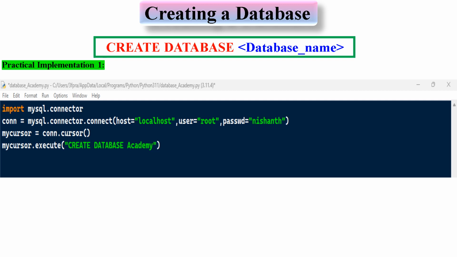To create a new database Academy in MySQL through Python, the command is, create database_name. So now, we open the Python IDLE script mode, select New File and type the Python code. Now look at the first line. In the first line, we type import mysql.connector. This line imports the mysql.connector module, which provides Python programs with the ability to connect to and manipulate MySQL databases.